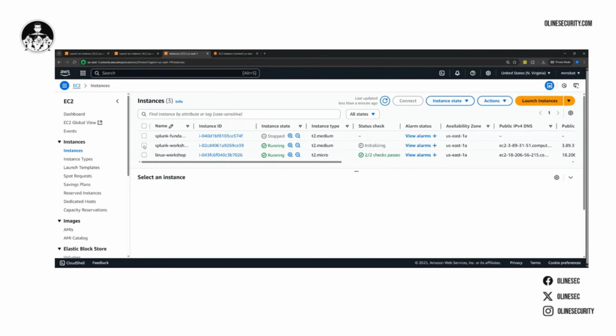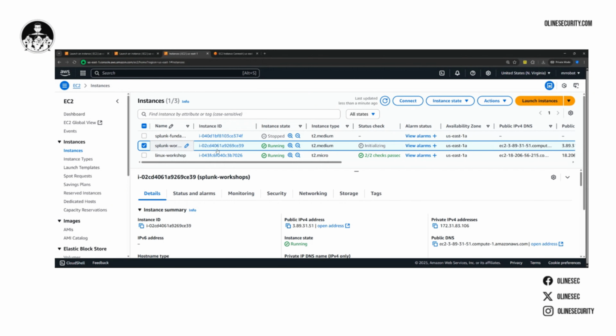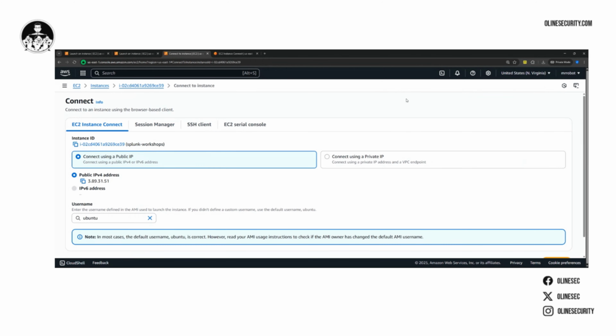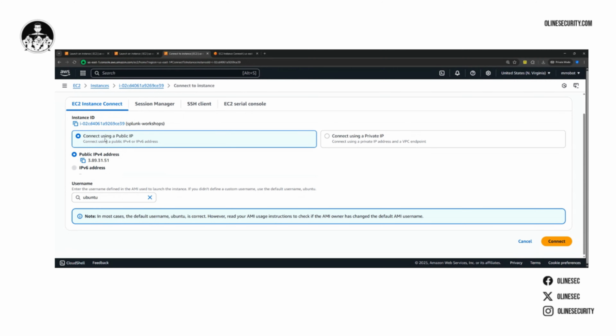And this is the machine that we created. I'm going to connect into it to make sure it's working properly. This is the IP address that our AWS console is going to use to connect to it. This is the username it's going to use, and it's by default going to use the private key we created for this specific machine. Hit connect.